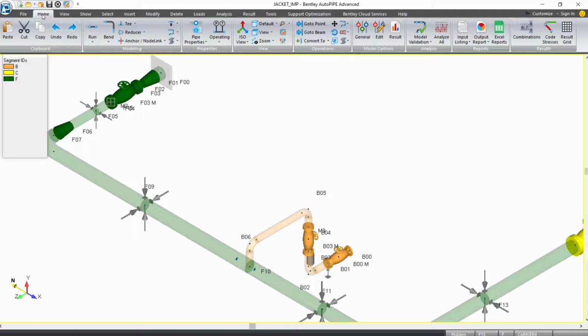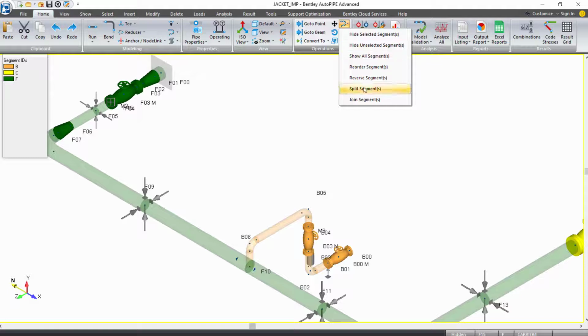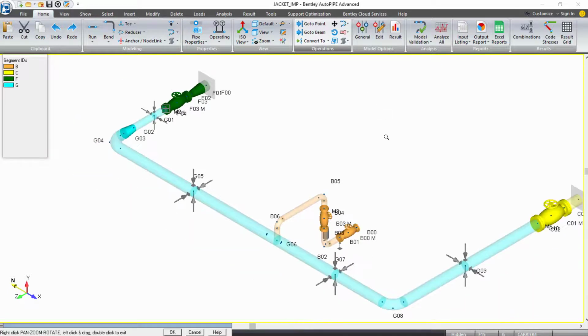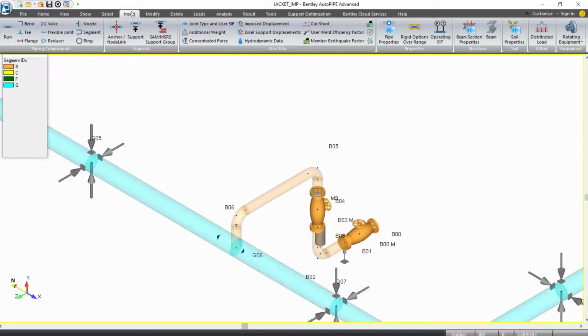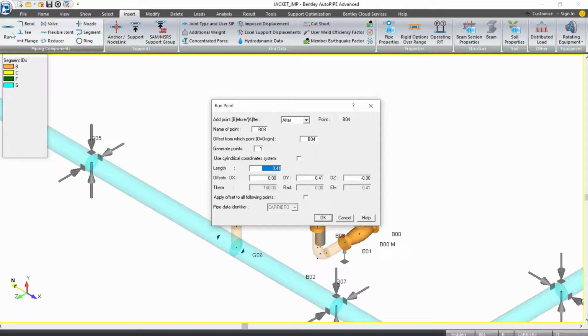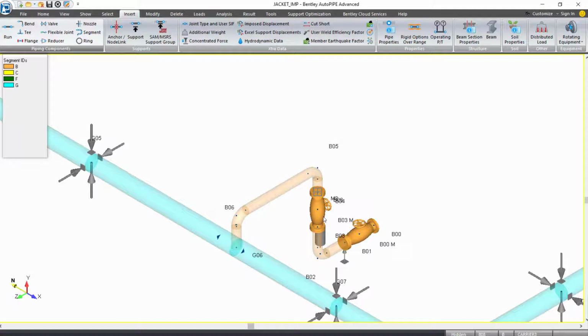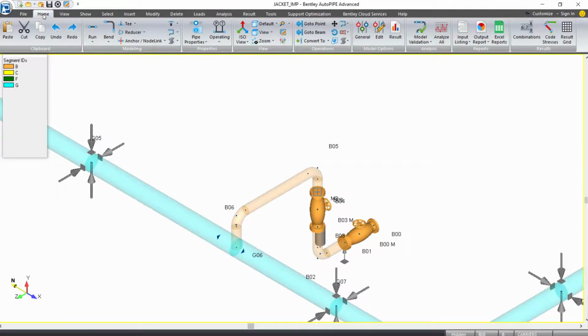So coming back to the Home Ribbon tab, Operations grouping, Segment pull-down menu, I'll select Split Segment. So now I've split the carrier header pipe that's within the jacket from the carrier header piping that's outside of the jacket. And I want to do the same thing with my branch line. So I'll select my point B4 as my active point. I'll insert a run, make the length 0.01 feet, and click OK. And I'll split the segment by coming to my Home Ribbon tab. Under the Operations grouping, the Segment pull-down menu, I'll select Split Segment.